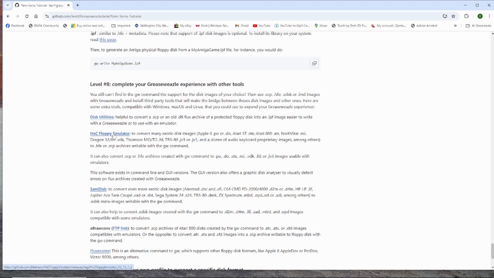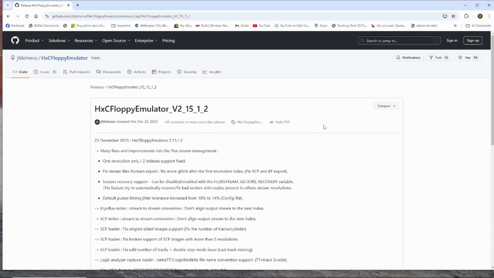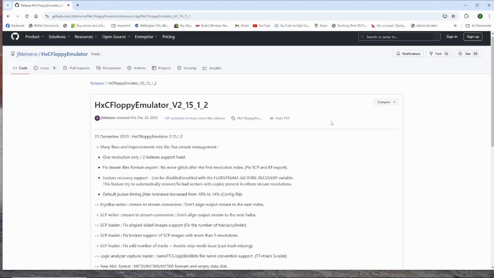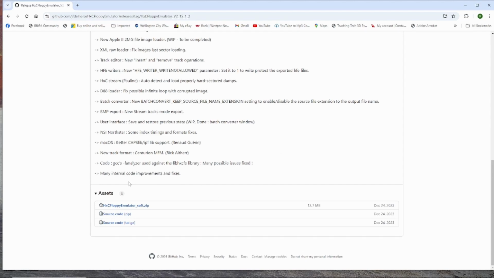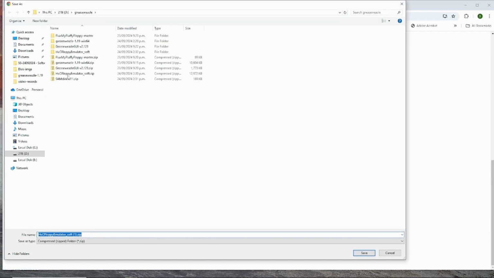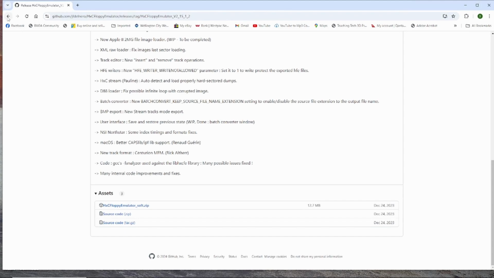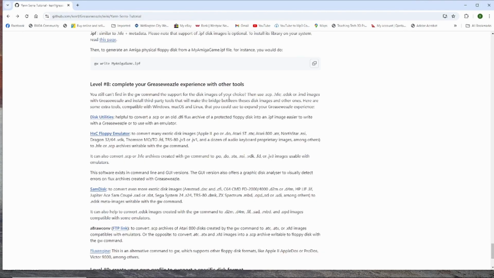So if we go in and select that, that will take us to the HxC floppy emulator page, and then we want the HxC floppy emulator software zip file. So we can grab that and download it. It's not a very big file, so we just click on that and save it to the same folder we saved our other files to, which is inside my Greaseweazle folder. So we do that and save. Then we can go back to that page again, to the Greaseweazle page.